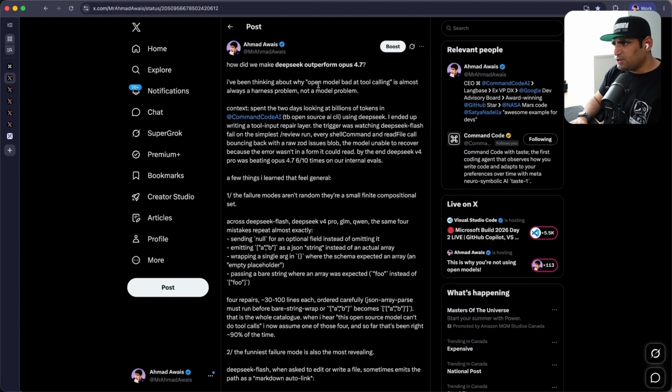So let's go through this post so I can share what I discovered. I've been thinking a lot about why open models are bad at tool calling. Now I'm almost sure it's always a harness problem and not a model problem. Models are going to hallucinate. They're going to make mistakes, and that's why the harness should be able to figure things out for it, sometimes deterministically, sometimes non-deterministically. This, however, is a deterministic fix.